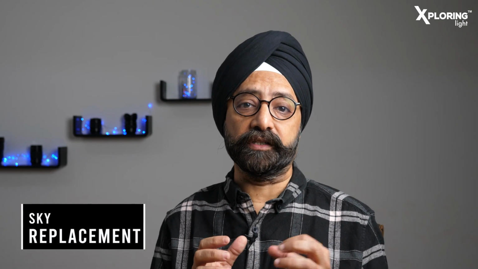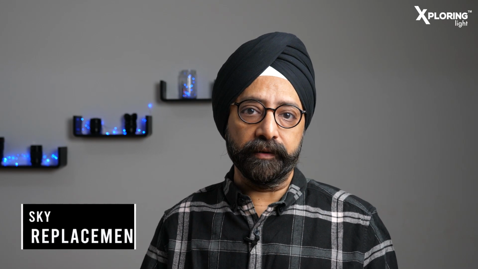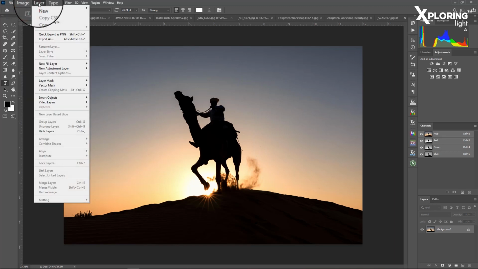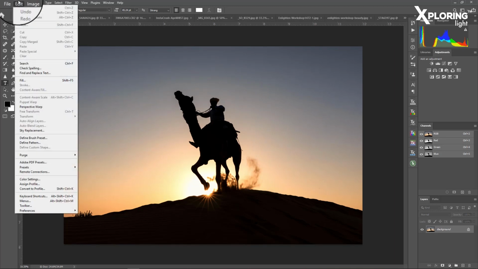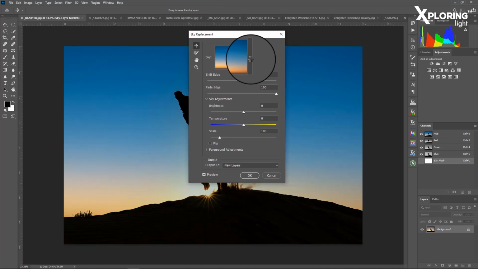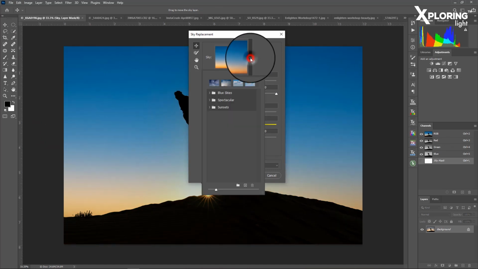keeping in mind all of us photographers. The first, and one of the most popular features, is sky replacement. As you can see in this image, though the image is good, the sky is very plain and bland. So if I have to change the sky, I will go to Edit and click on Sky Replacement. It gives me a few options and automatically applies them. I can click on this arrow mark and select something which I like.